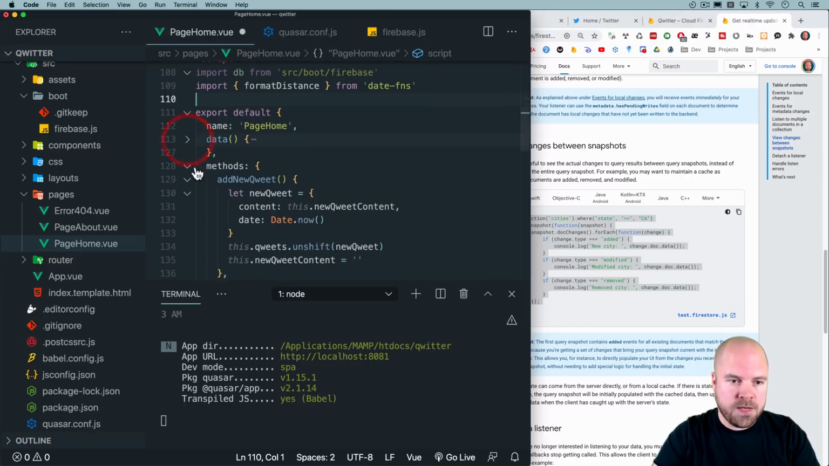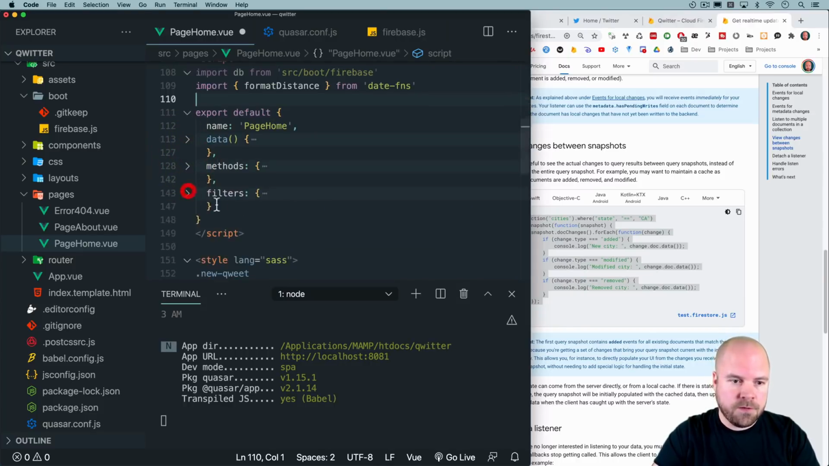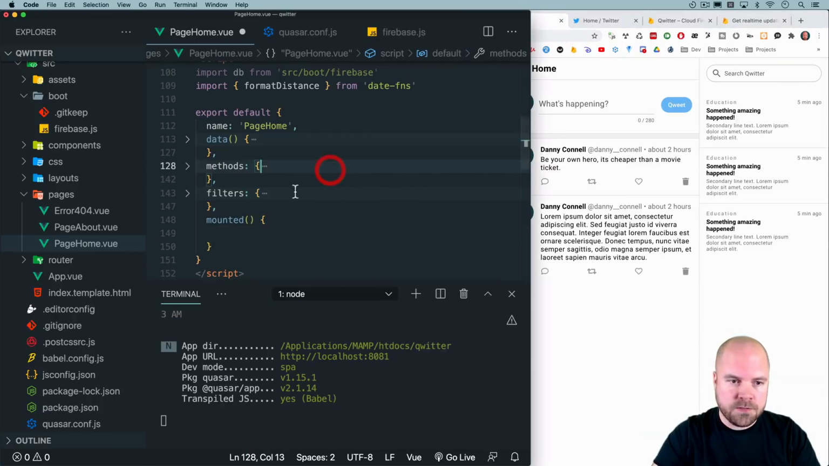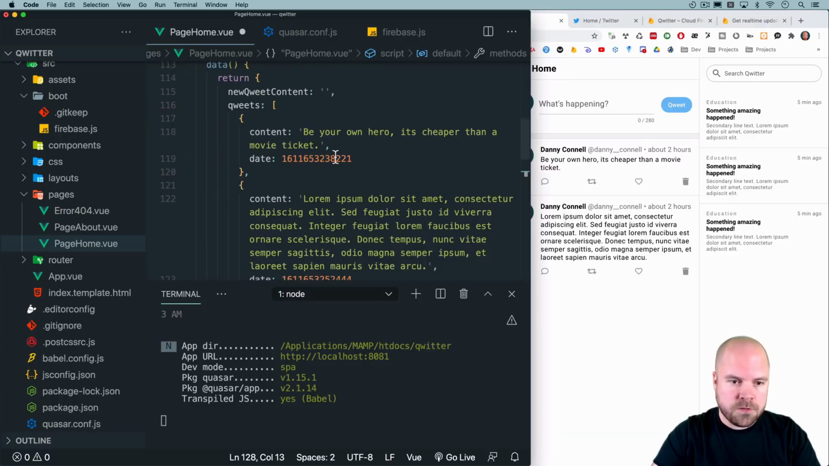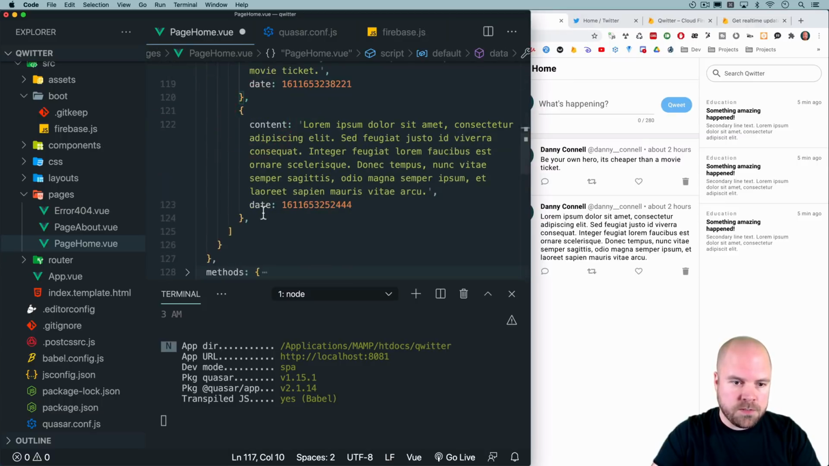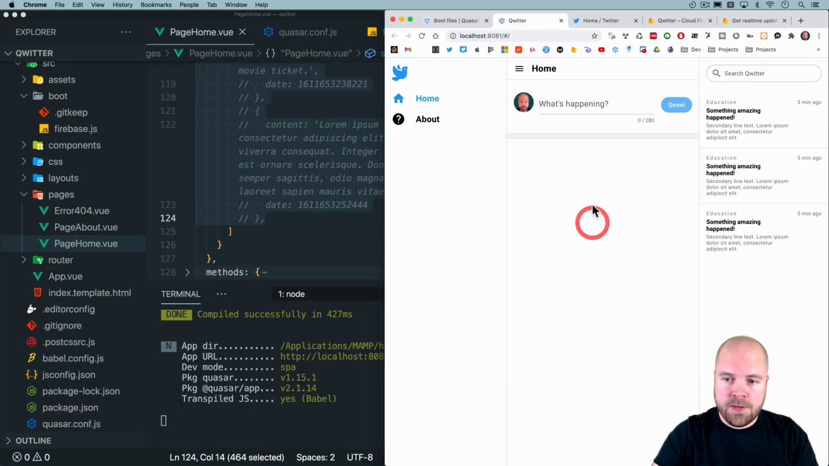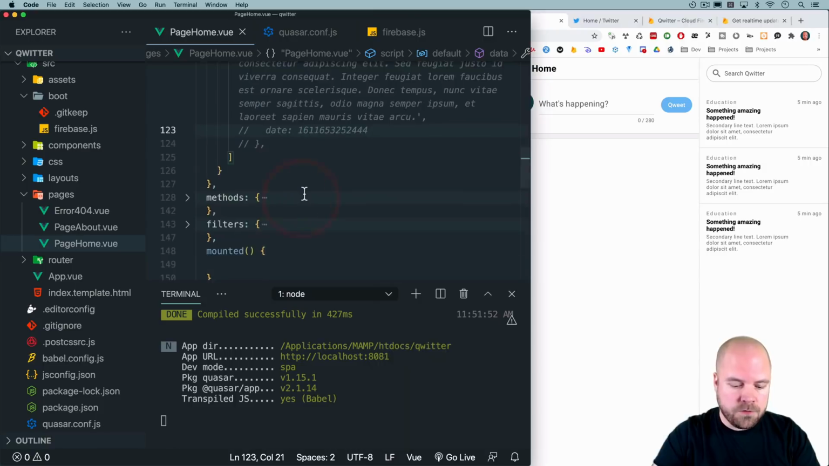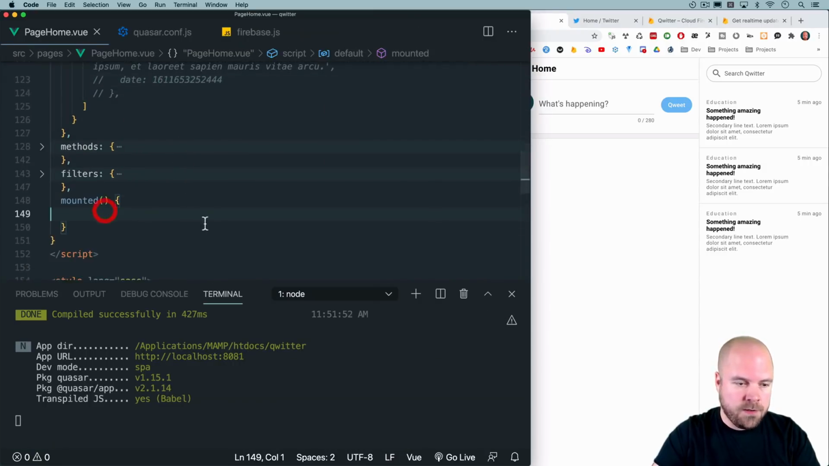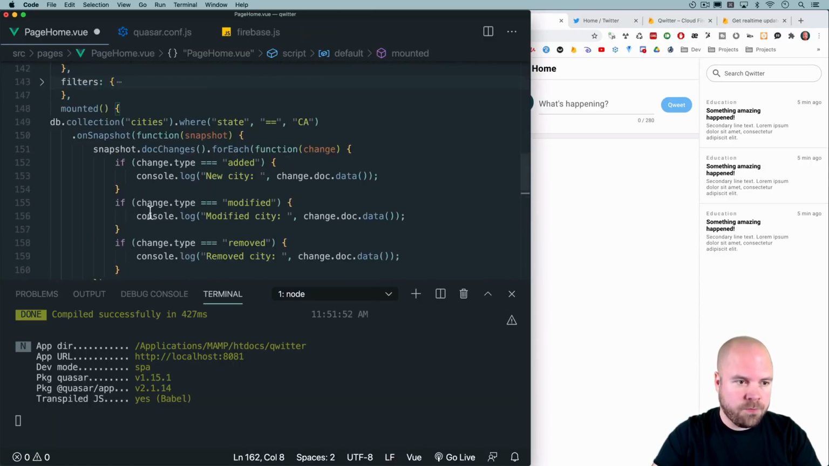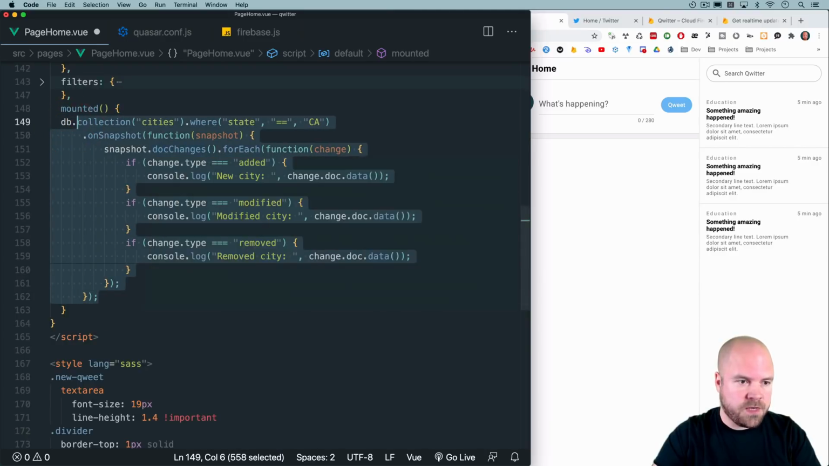Just going to collapse the data and the methods and the filters. We'll add a mounted hook at the bottom here. Before we paste in this hook, I'm just going to clear out the hard-coded queets that we added. So I'll just comment out these queets here and save that so that we know that any queets that appear here are coming from our database. And I'm going to jump back down to this mounted hook and paste in this code sample. And I'm just going to fix the indentation a bit.